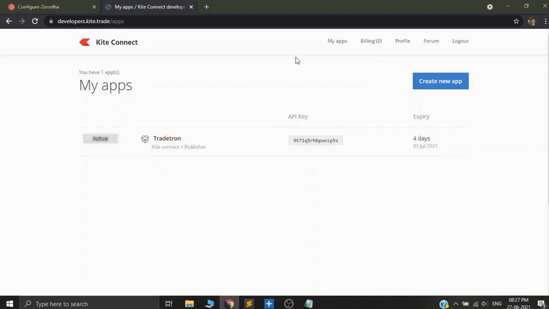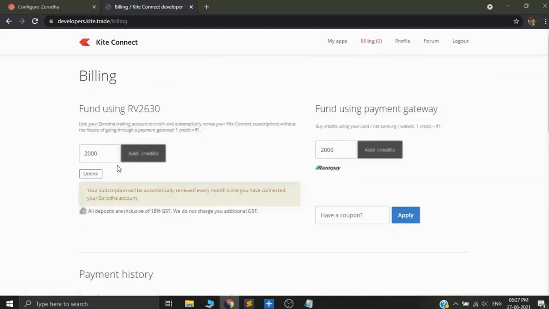The next step would be to add 2000 rupees worth of credits to your account. Kite Connect charges you 2000 a month at the time of recording for using Zerodha's API. In order to make the payment, you can click on billing and you can use your funds from your own account, or you could transfer it from your bank account. Once you have 2000 rupees worth of credits, you will see the same out here. In billing, it will show you 2000 rupees.